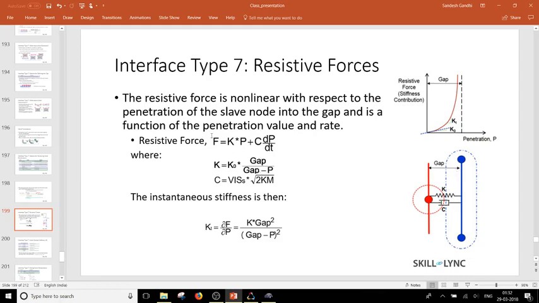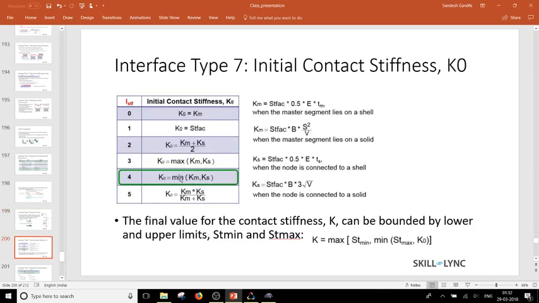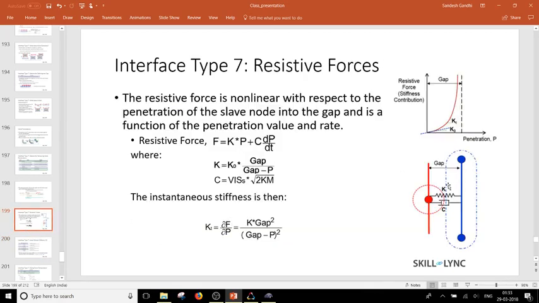And to calculate that force further, there are obvious formulas. But in our case, we really stick to Istiff equal to 4, where it sticks to K0, which is the minimum stiffness of master and slave, and we always try to neglect the viscosity of the contact, because that doesn't really happen in crash impact analysis.